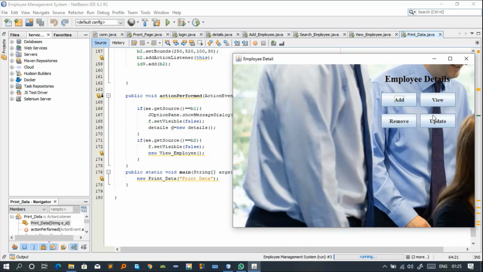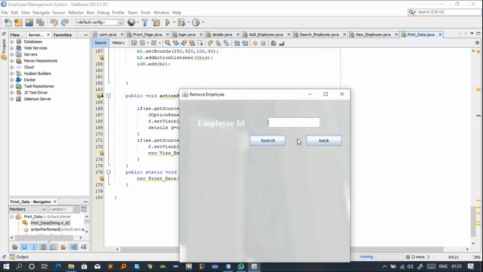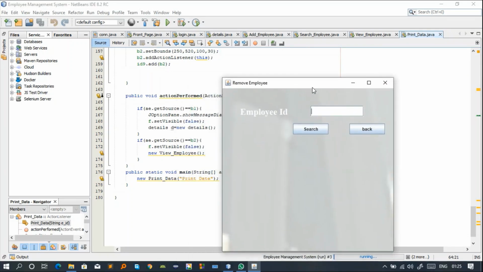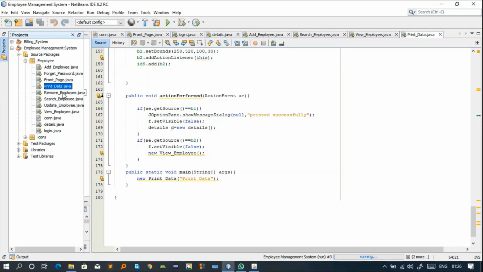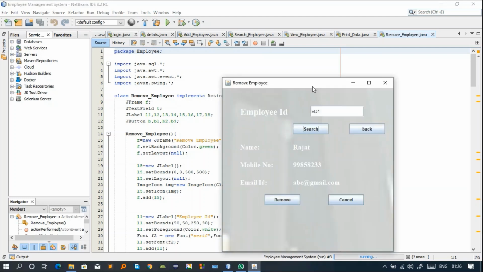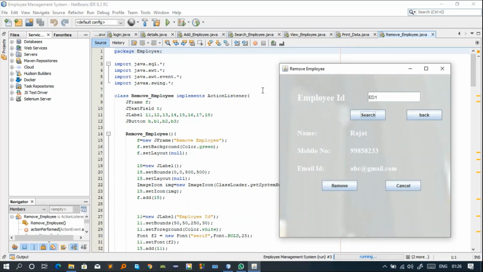Okay, so after that we can remove the data. So remove the data, same code for this. So this is the data for ed1. If I want to delete the data for Rajat, that is employee ID ed1, I can remove the data from the database. So how is this remove employee working? Let me show you this remove employee Java. So this is nothing but the removeemployee.java class.